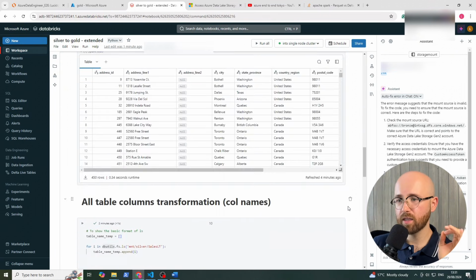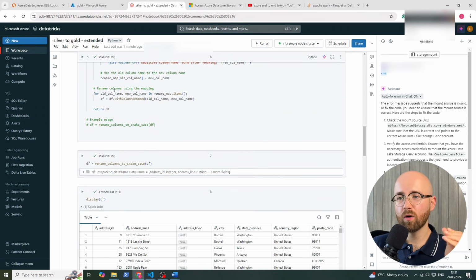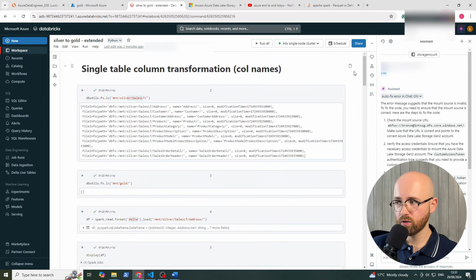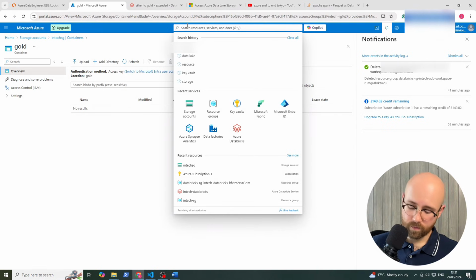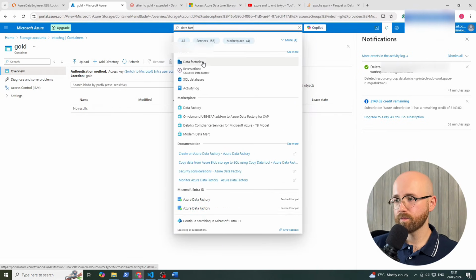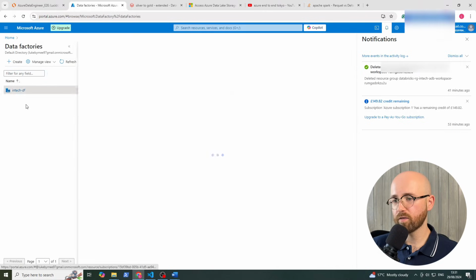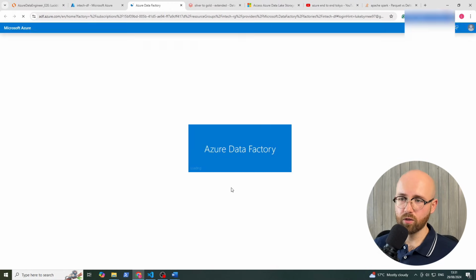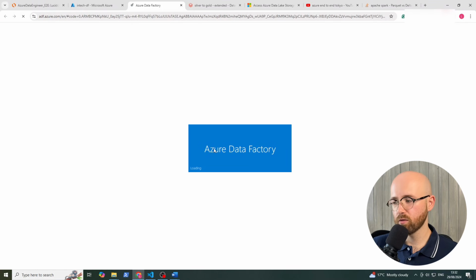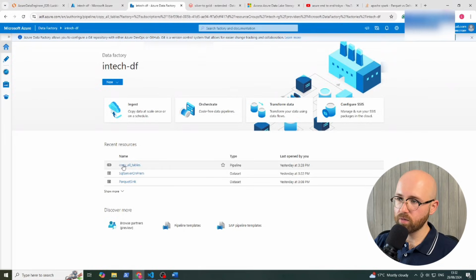Now the next thing we're going to do is we want these Databricks notebooks to run automatically from the pipeline. So if we go back to Portal, and we'll go to Data Factory, we'll get our Data Factory up, launch studio, and from here we'll go to the pipeline that we were creating in the previous episode, which is copy all tables.